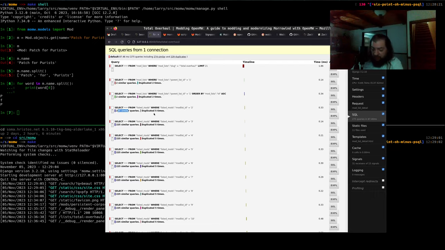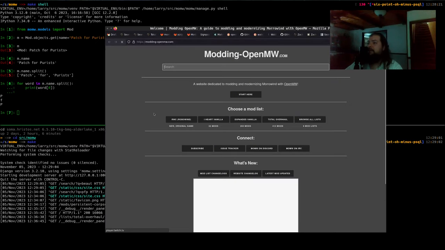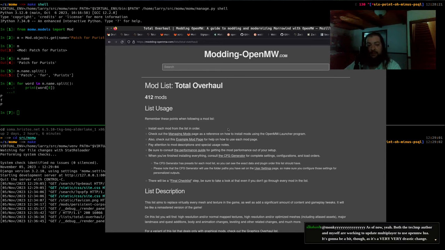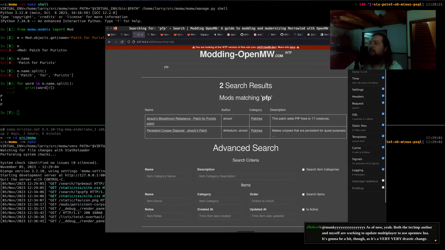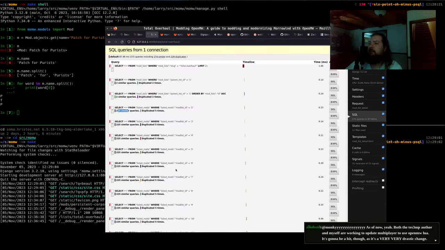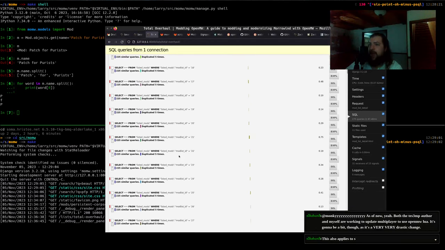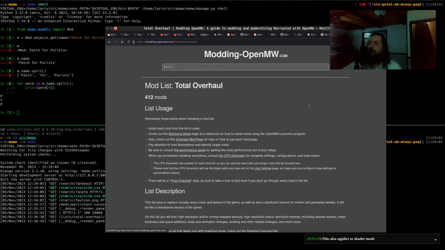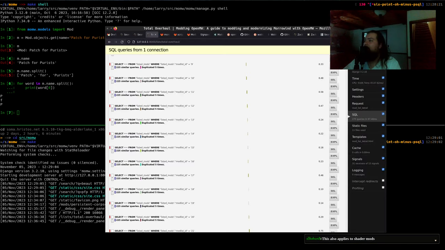But if you go to moddingopenmw.com and click the total overhaul button, it loads reasonably fast, actually. As much as this would give you the impression that my code is trash, it's actually not that bad. This query is very bad, having these results is very bad, but it still runs well, and we do other things to get there. So, great question about performance. I always love looking at the debug toolbar.